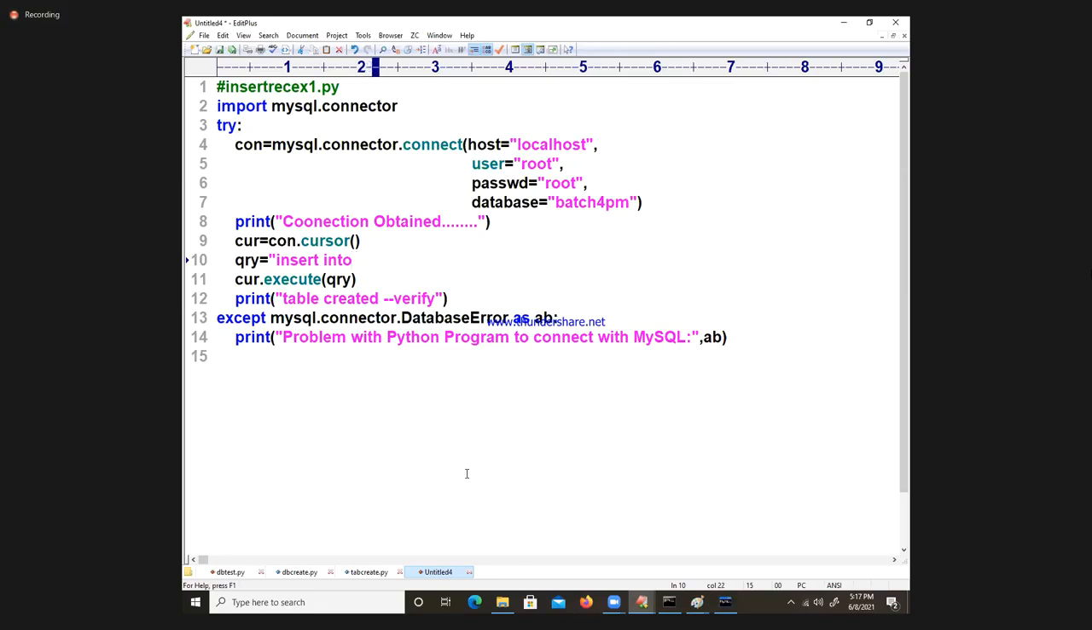What is the table name? Insert into student. Insert into student. What is next now? Values. Insert into values. I will take two values here.